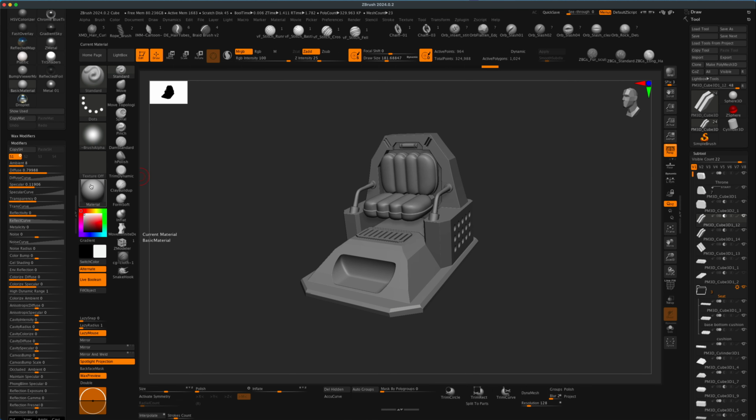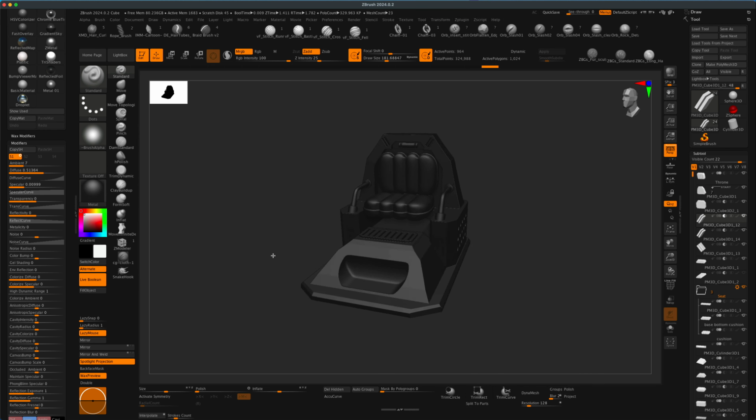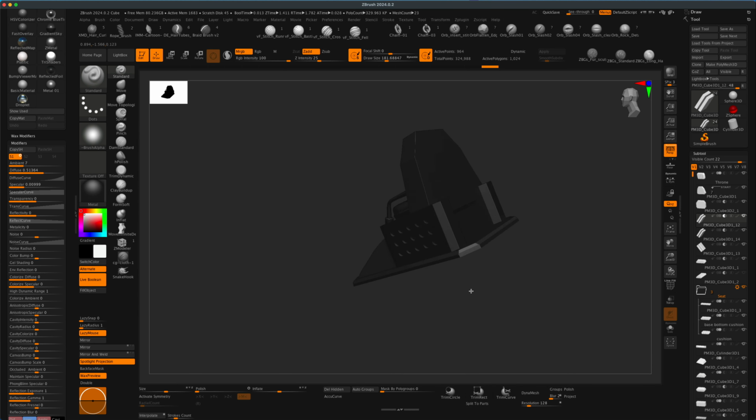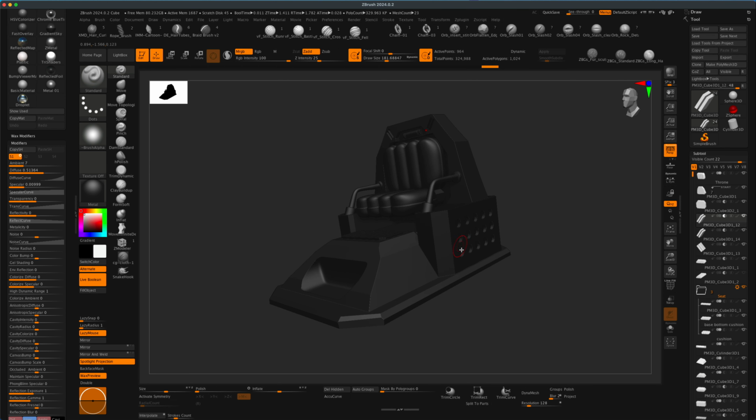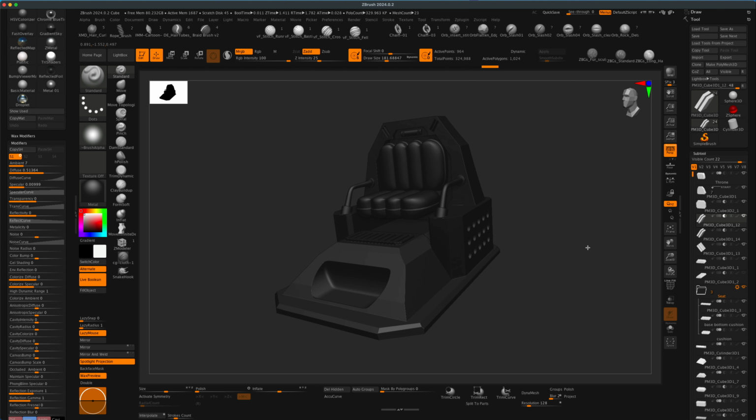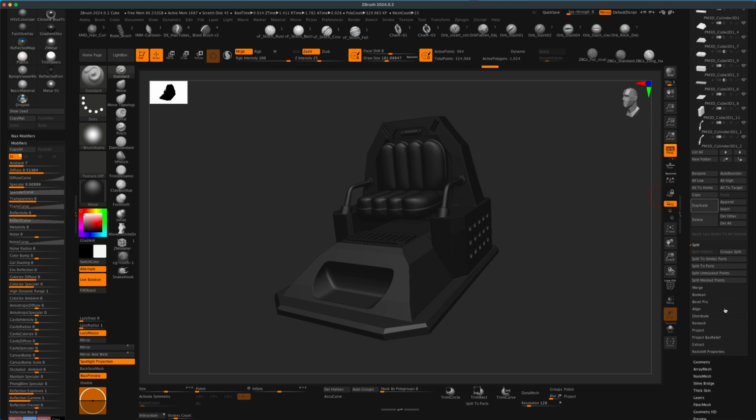Another thing we can of course do is change the material so we can see what it looks like maybe with a different material. And at this point, if you wanted to bake in all of this live boolean stuff, right, just go down to boolean and just say make boolean mesh.